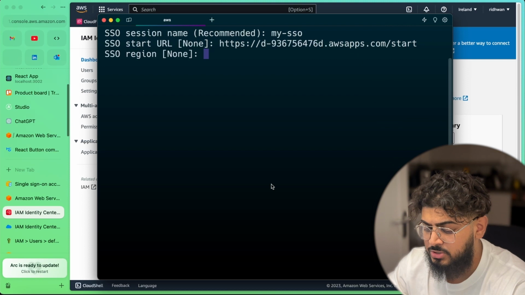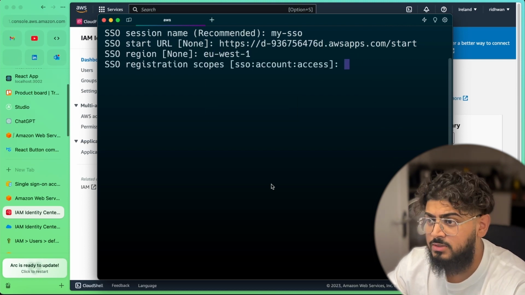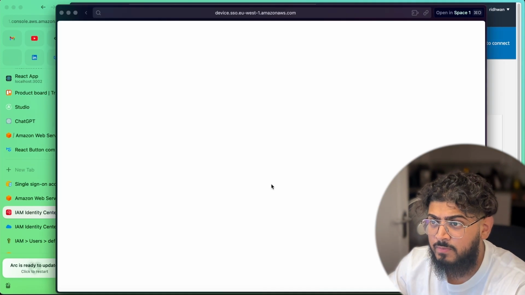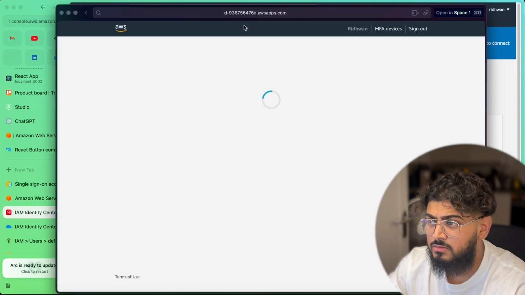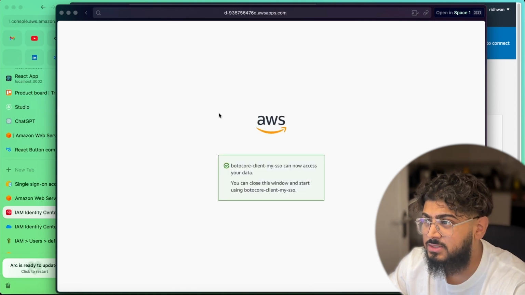The region is going to be EU West 1. That's my region. And this, I can leave it as default. It will show a pop-up trying to log into the account, and I'm just going to click allow here. And it's granting access. Done now.